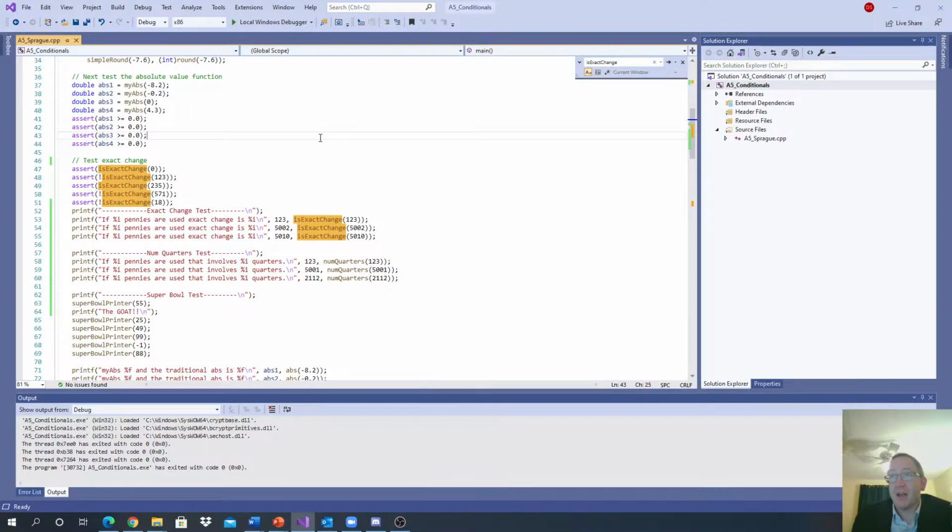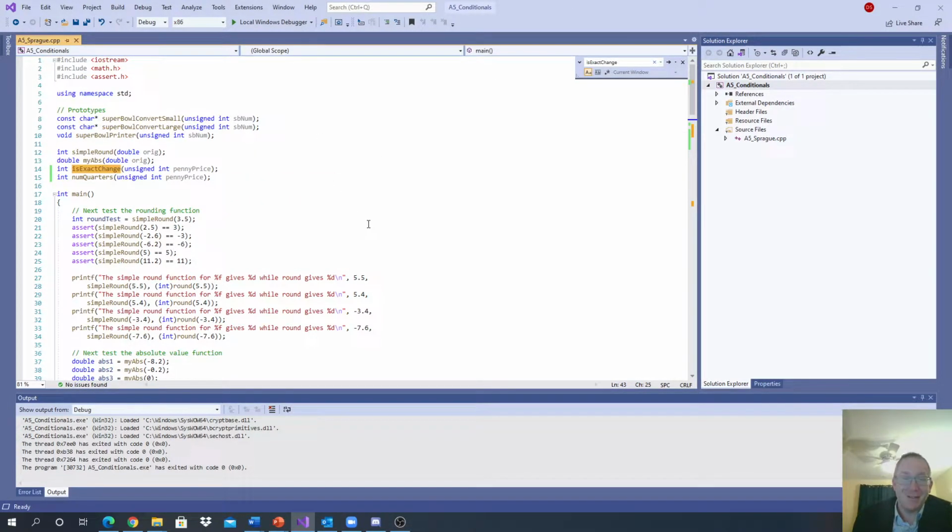And here is my code, but it's only the main method. So in case you think I'm giving away answers, no, I'm not, hopefully. We are going to put in a bunch of prototypes. Here's my Super Bowl conversion small, Super Bowl conversion convert large. This will give me two parts of any given Super Bowl number. So if it's Super Bowl 55, which is the most recent one, then it would be LV. I only know this because I saw it on Sunday.